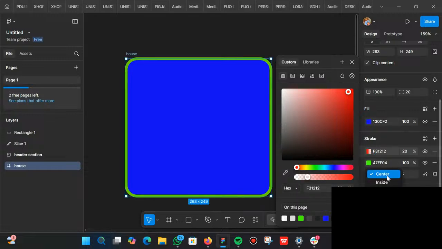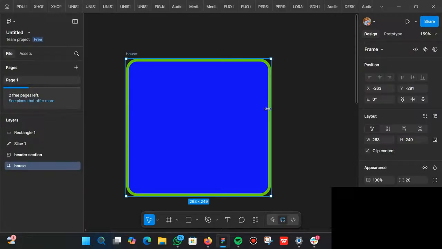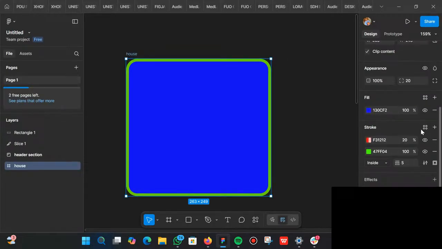Yes. But this time around, I'll make it outside. So this is how you do it. You can add double stroke. This is toggle on and off. That's how you add stroke.